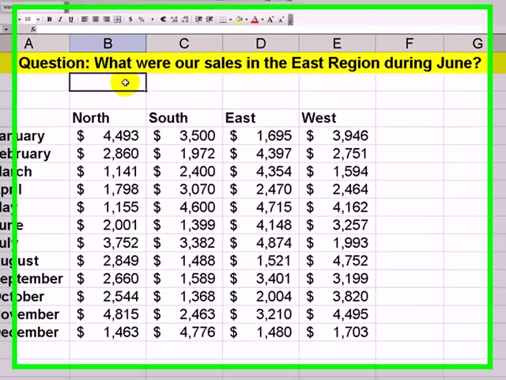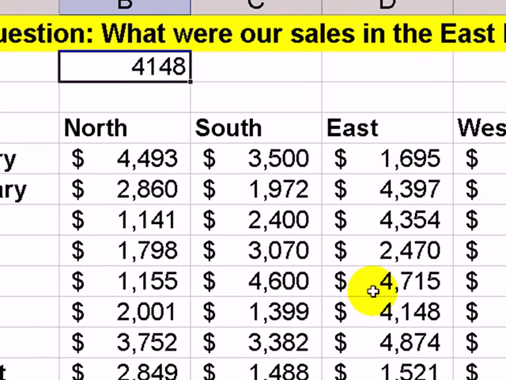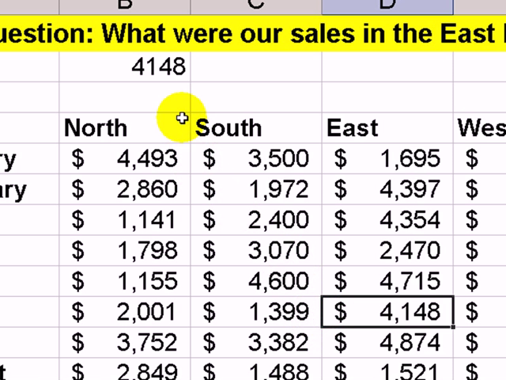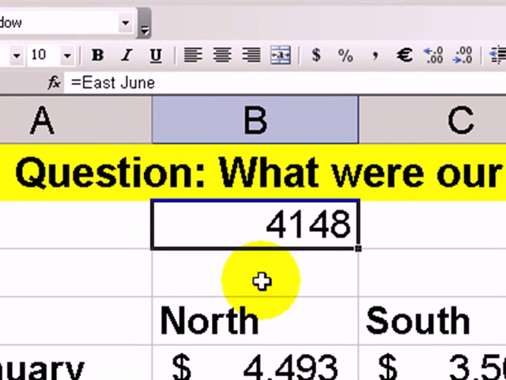So our question is, what were our sales in the East region during June? Equals East for the region, space, which is our intersection operator, and June. Hit enter, and there's our answer. In the East region during June, 4,148. It's that simple.